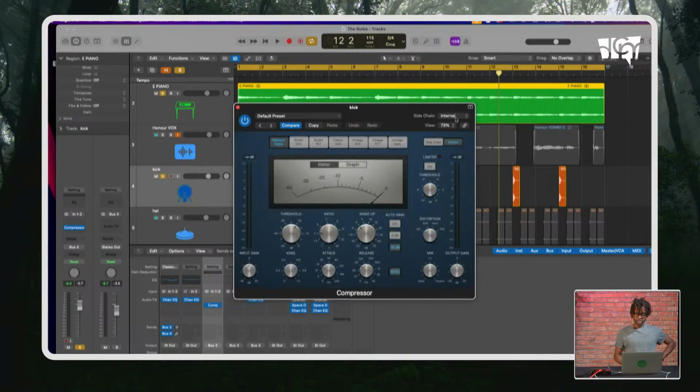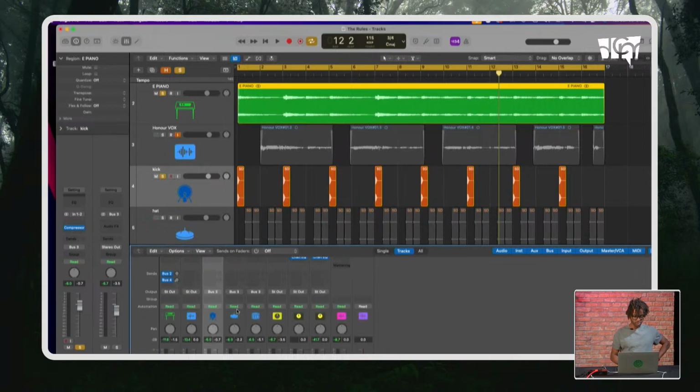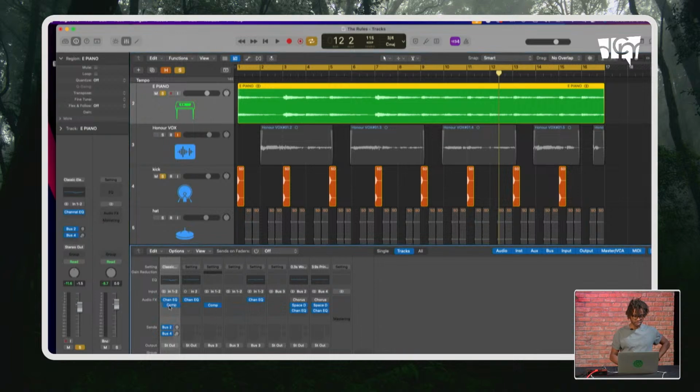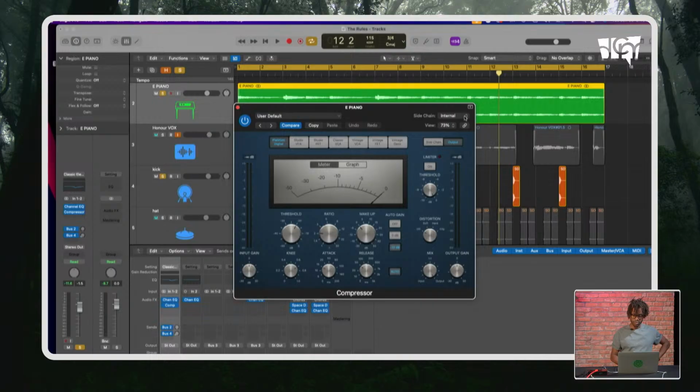And then what I'm doing is routing the signal from my E piano. Oh, pardon me, I'm on my kick, so that's the wrong track. Let's go to the E piano. We're gonna drag that compressor over here and open that up. Now I'm routing the signal from my kick to my compressor, which is on my piano. So now when the kick plays, the signal of my piano should duck out of the way. Because I have auto gain on, it's making up for that attenuation, so I'm gonna take that off and we should be able to hear the effect.